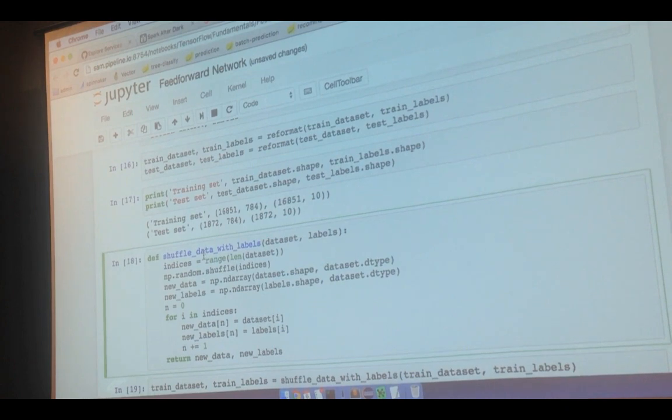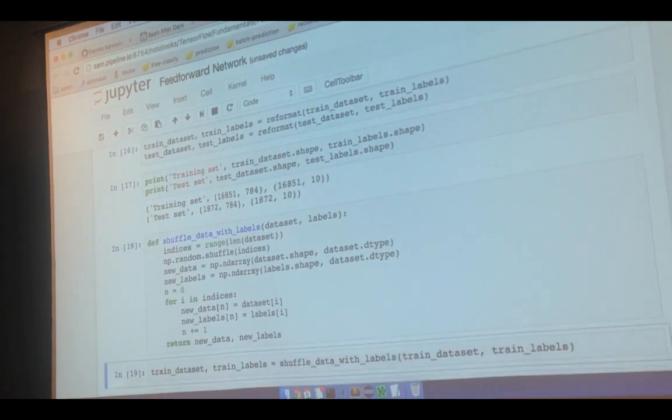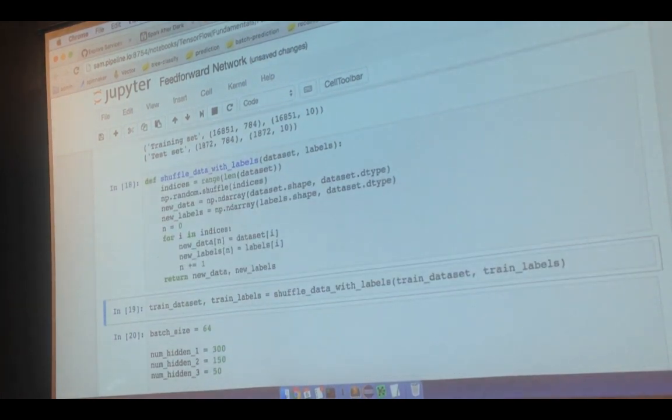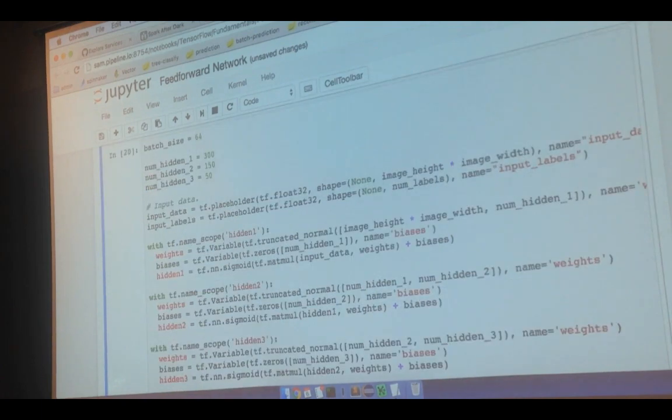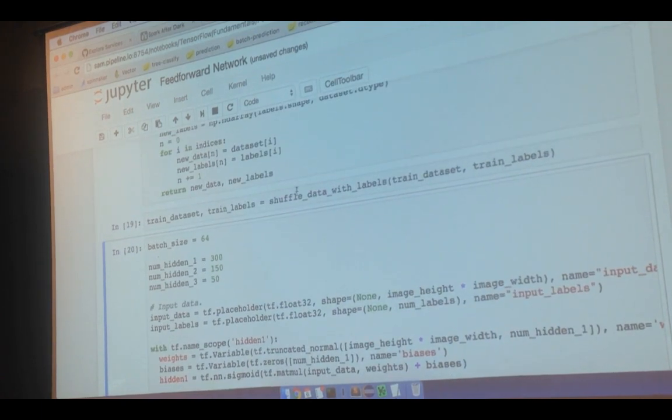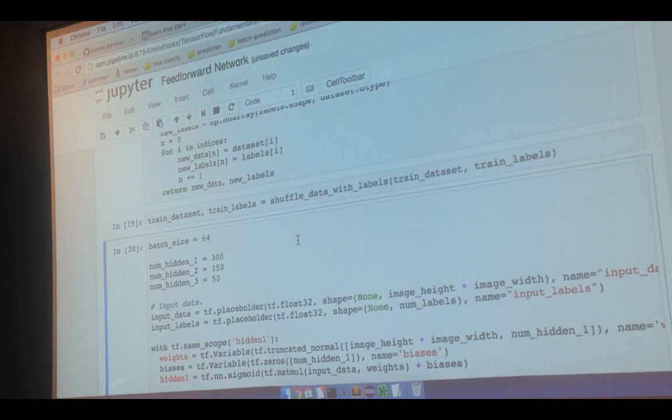Next, we have the shuffling function that allows us to shuffle the data around in a nice way. That's just good data practice, right? We want to make sure that everything's shuffled effectively. And then we have our shuffling with the labels, which is a helper to make sure that when we shuffle, the labels stay attached properly.